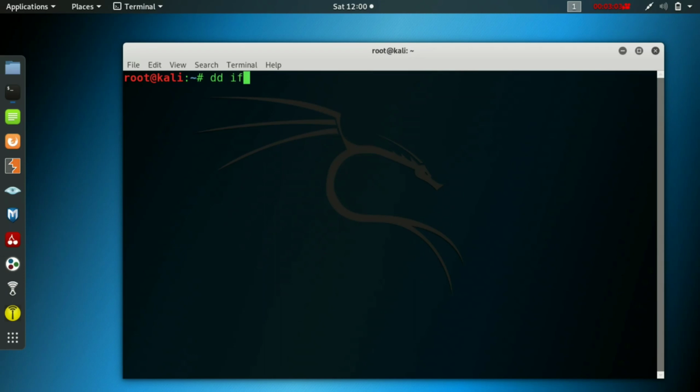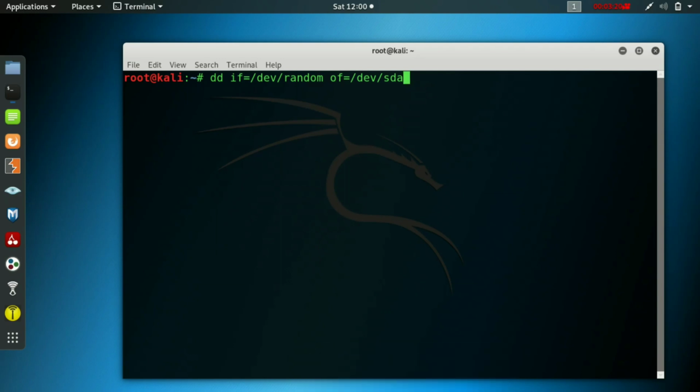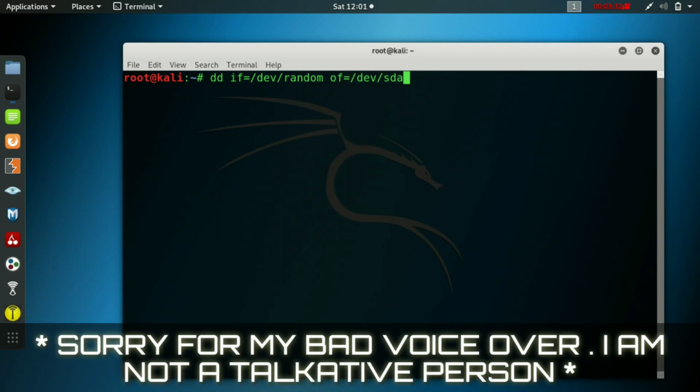So this command will write random data to your block. Of course, your system will be left in an inconsistent and unrecoverable state. This command will keep writing random data to your hard disk, and this will suffocate your hard disk, and of course it will crash. So these are some of the most dangerous commands that you should never run on your own computer.